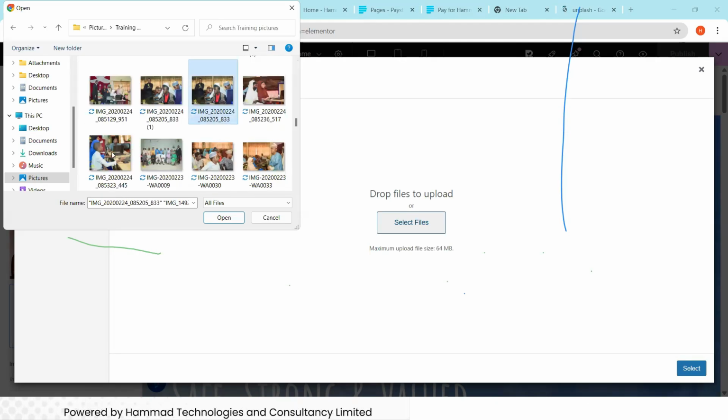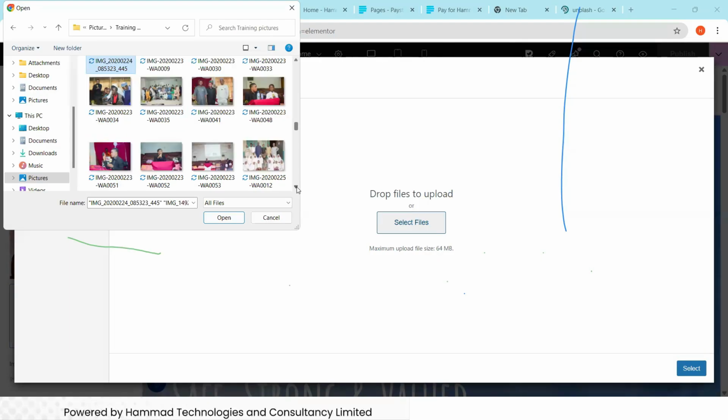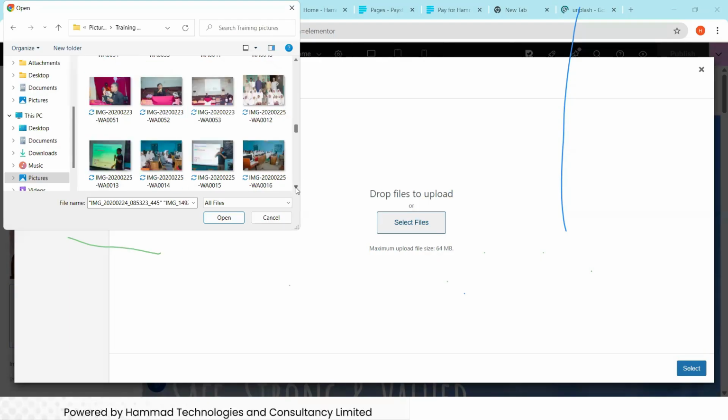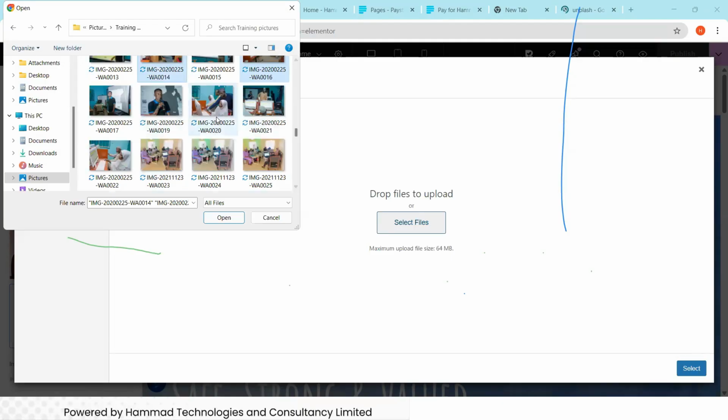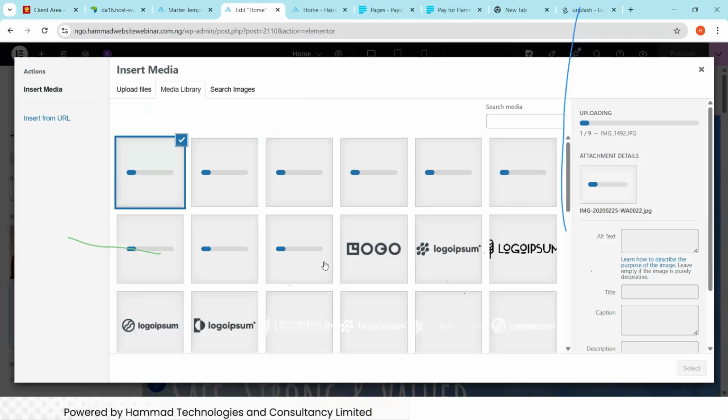This, this, let's take, there are some for, yeah, school. Yeah, this is it. These are the secondary school students. Yes, for this, these are them. So let's just upload all these images and wait for them to finish uploading.